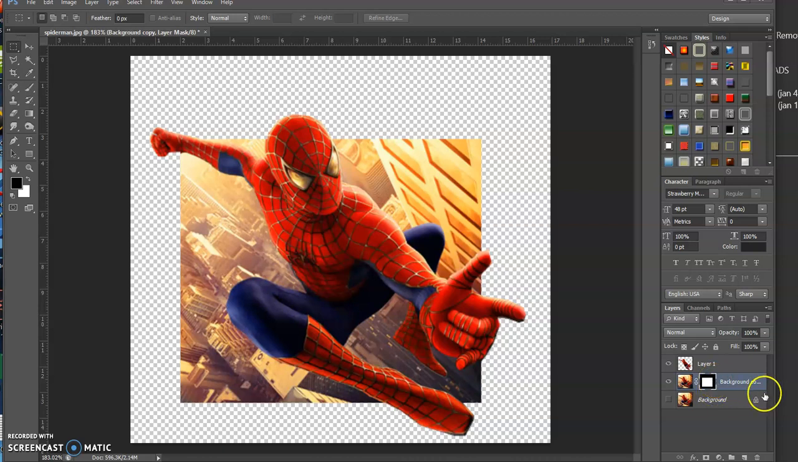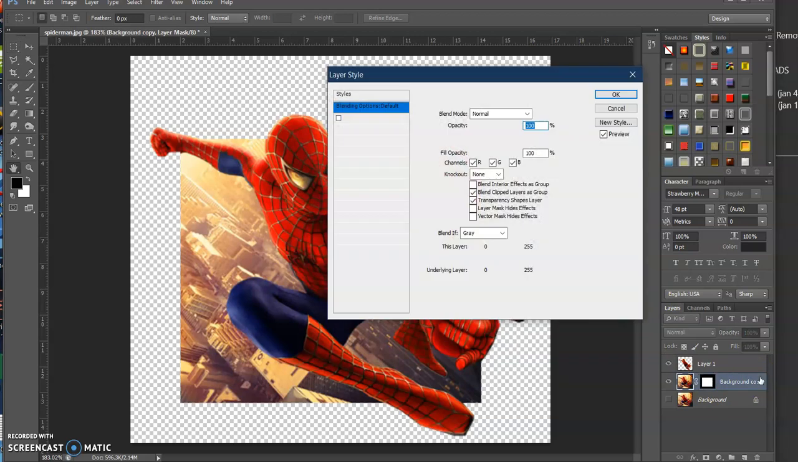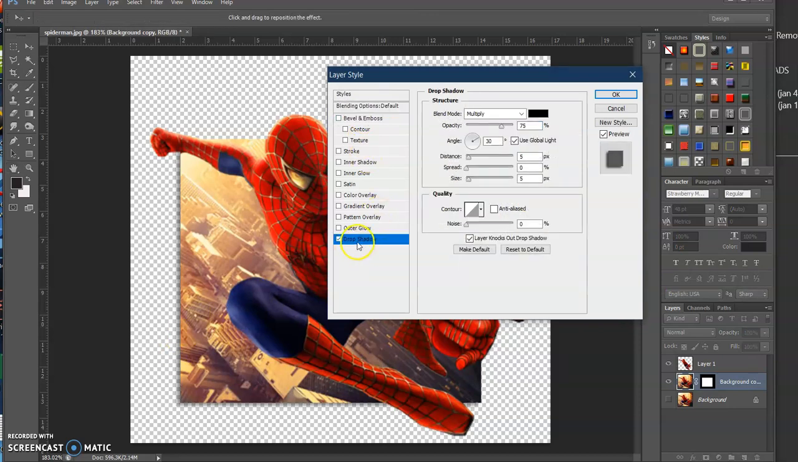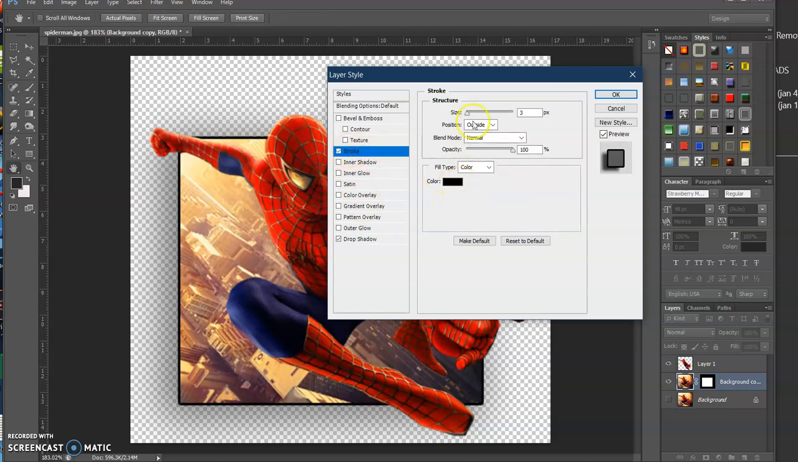And then you're done. The next thing that you have to do is to put some effects on your background layer mask. Okay, so double click the area or the layer. Just add drop shadow for the background. Okay, you may adjust the distance. And then you may also add stroke.